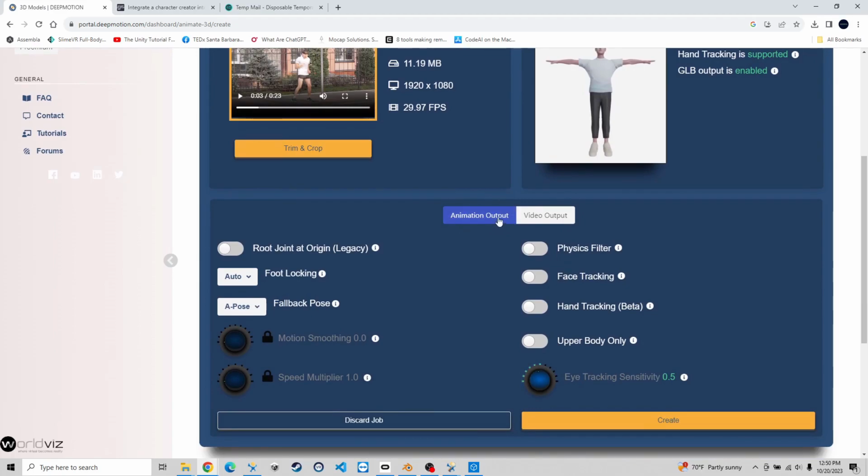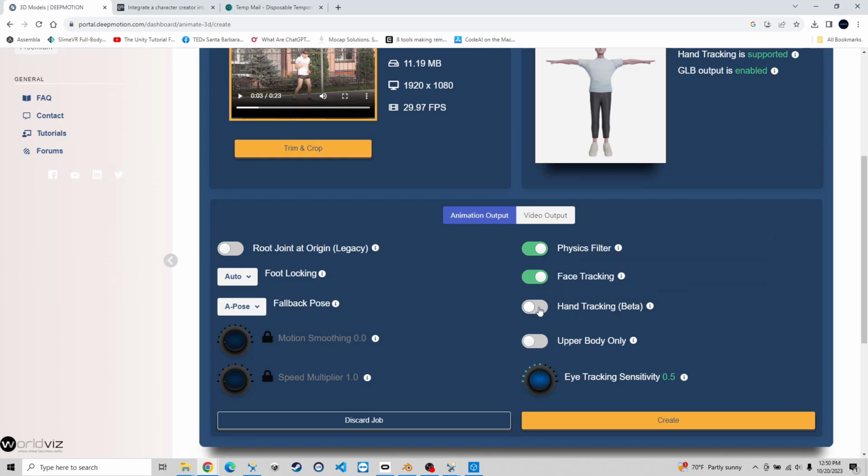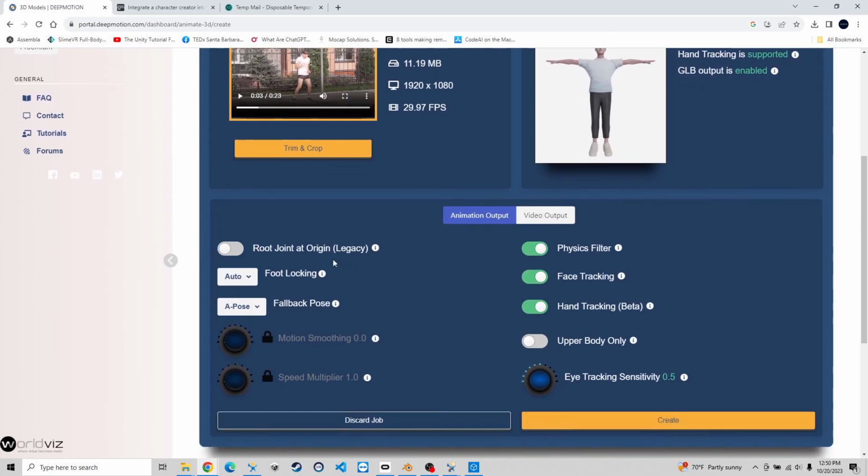Now we come to the animation settings. Right here, you're going to want to activate the physics filter. If you want face tracking, activate this one as well. Now you can choose the eye tracking sensitivity. I will keep it on the standard level. If you want to use hand tracking, it's just a beta version, so it won't work at its best. But if you want that as well, just activate it here. If you only want the upper body to be tracked, you can activate this one as well. But we want the whole body to be tracked, so we're going to leave that off.